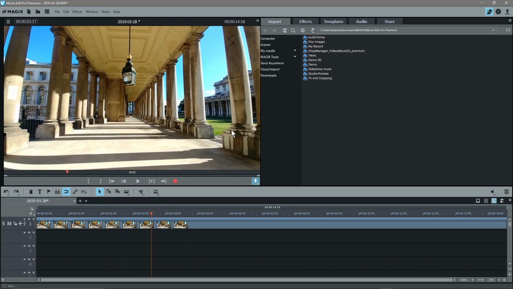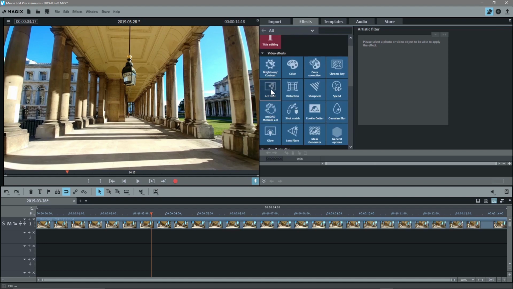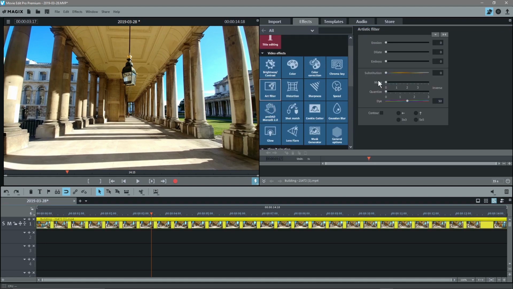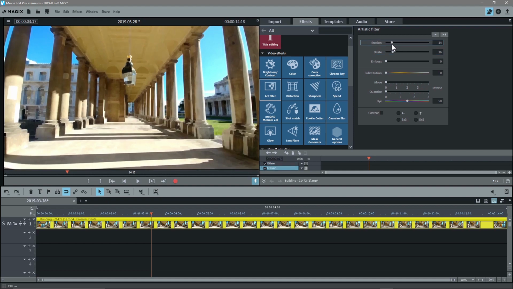And we want to try and turn this video content into a watercolor effect. So to do that, we'll go to the effects tab and we'll click on the art filter here and click on the video clip. And then we're going to work with the dilate here. So we'll use the dilate and the erosion to get almost like a watercolor effect. It depends on what you really want to achieve here, but I think you don't really want to overdo it. So I think something around sort of here looks pretty cool.